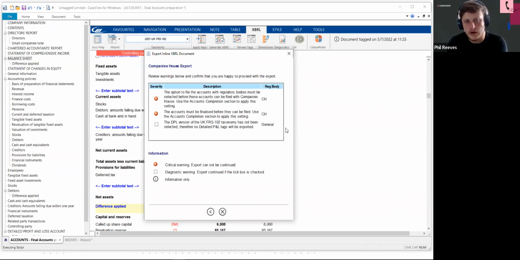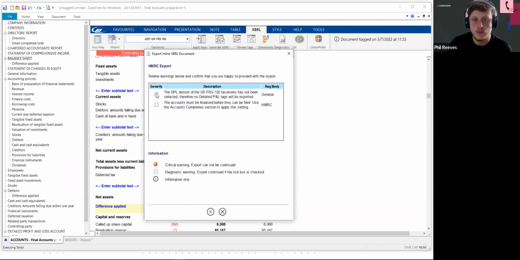So the option to file the accounts with regulatory bodies must be selected before these accounts can be filed with Companies House. And also the accounts must be finalized before they can be filed. So this is all about making sure that we complete the completion section of the wizard prior to trying to submit to Companies House, especially. HMRC, you will get the option here. These are diagnostic warnings only. We can check the box to proceed.